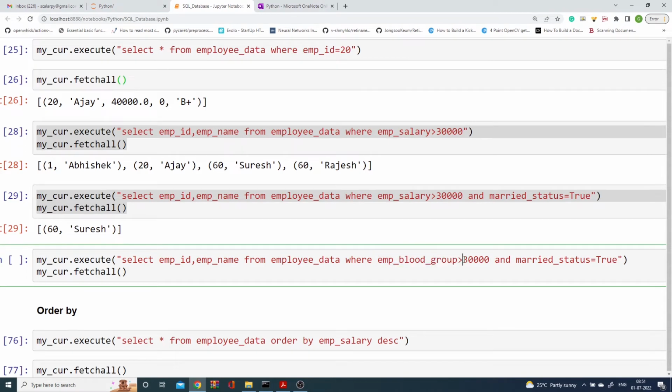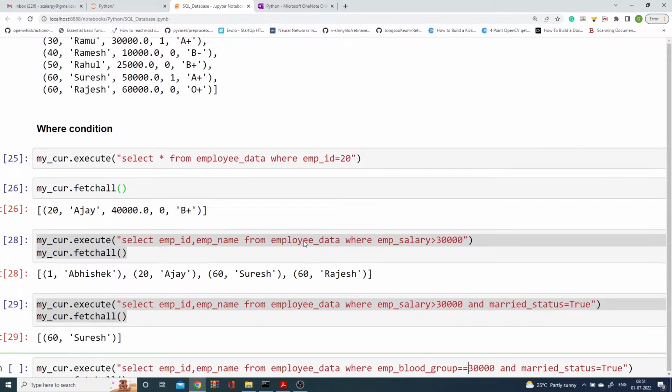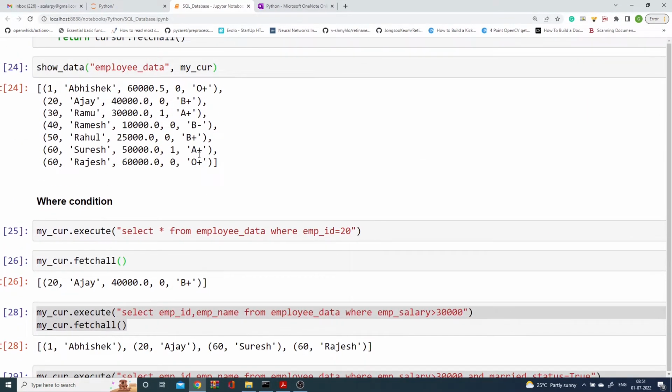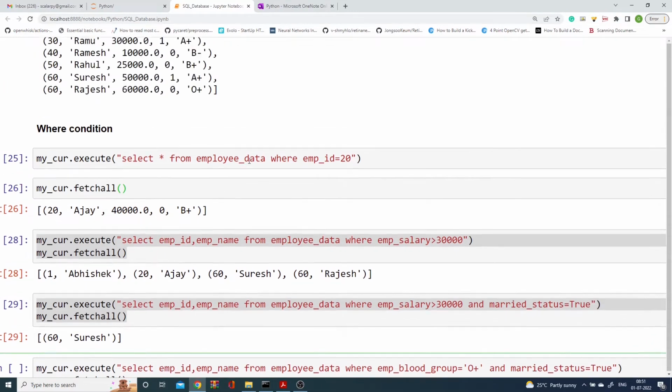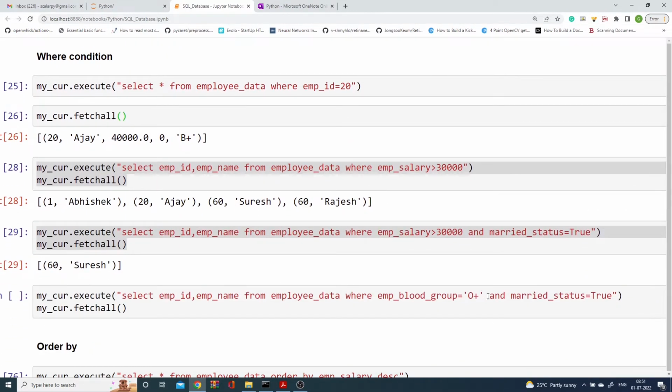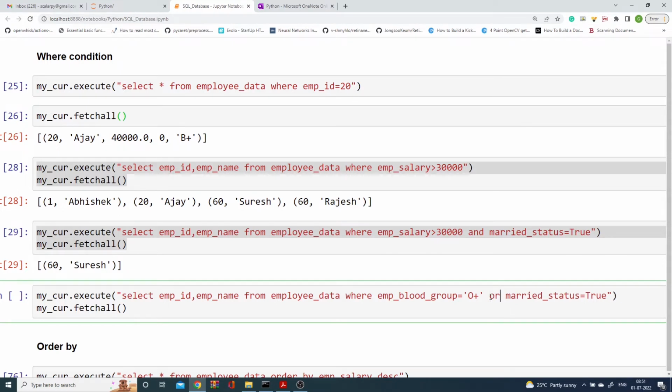Employee blood group either equal to, double equal to or single equal to, you can use single equal to, O positive, or you can say A positive, right? Here you can put OR in this and say A positive. And of course, it's a blood group. So I'm saying employee where employee blood group is either O positive or A positive.